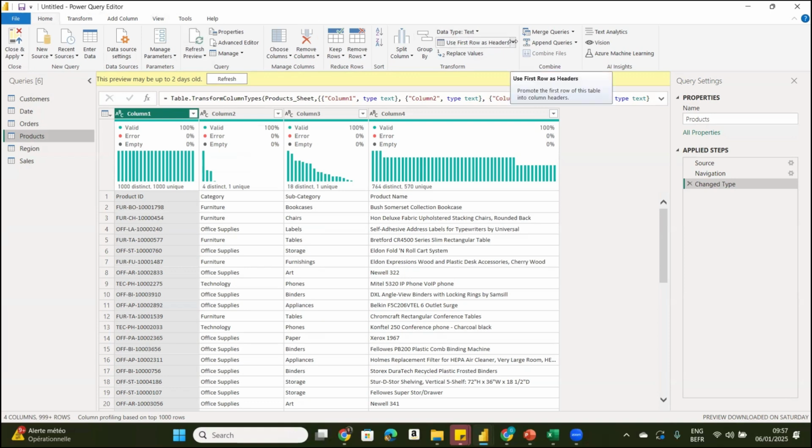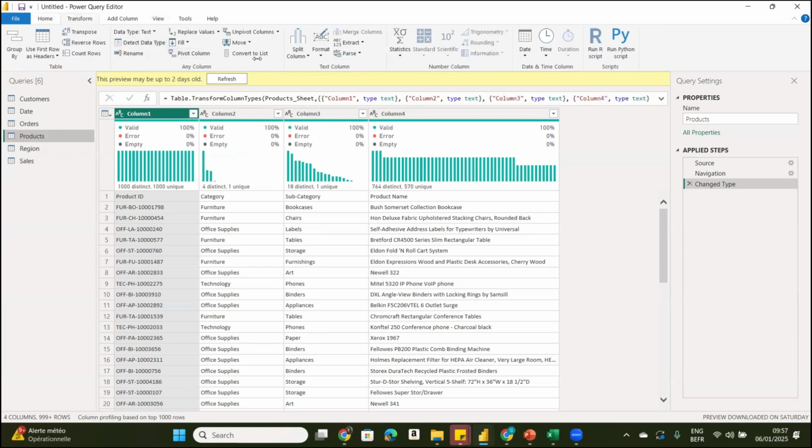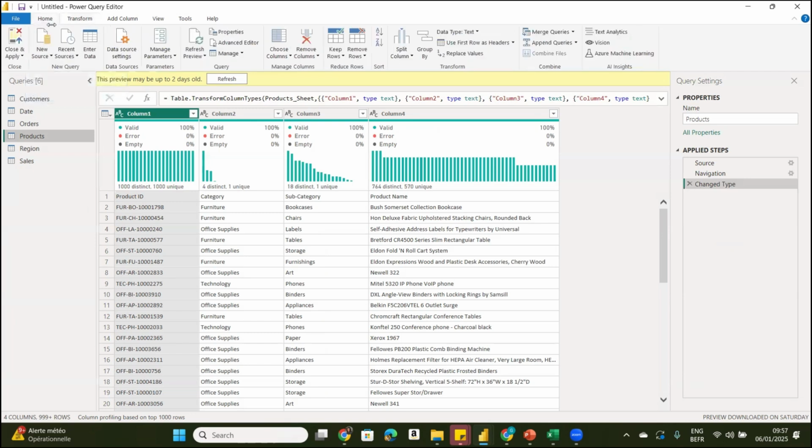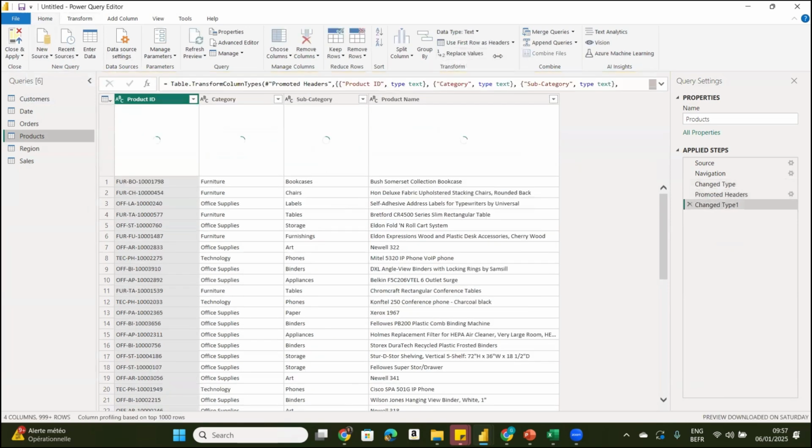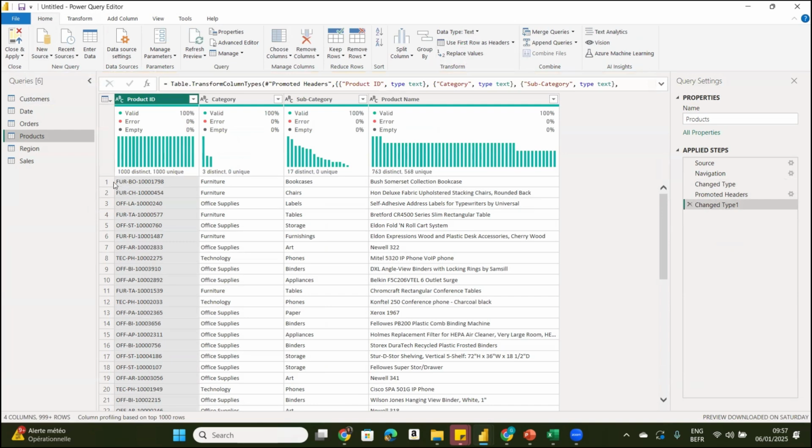Either you use this here, or you come to your Transform tab, where the second button tells you use first row as headers. So you can do it from here or from the Home tab. Let's come back to the Home tab and click on use first row as headers. When you do that, you notice that the first row values have been promoted to the column headers. So this is how you sort this out.